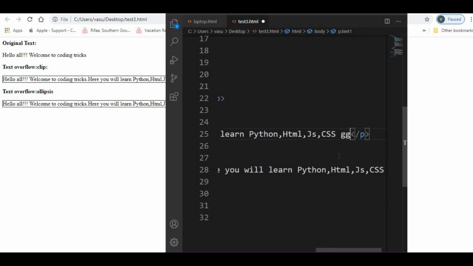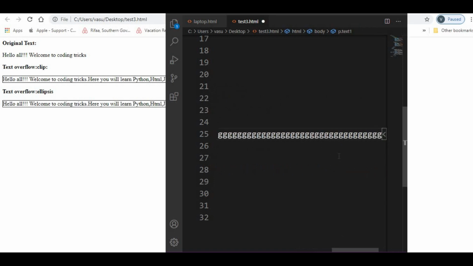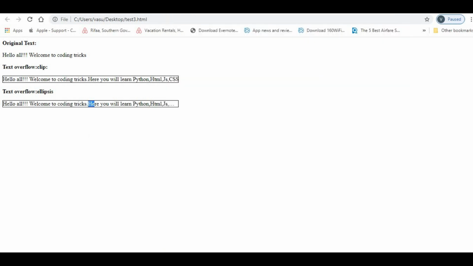Here I will show you one. See, I have extended the text with GGGG like this. It will not appear here because we have mentioned the width. So this is how you will go with text overflow clip.